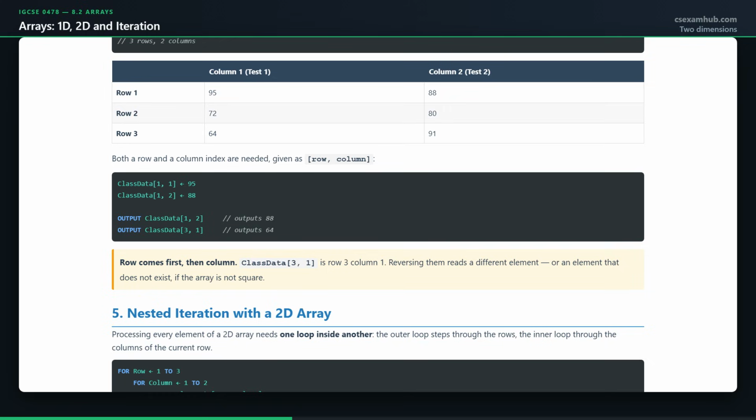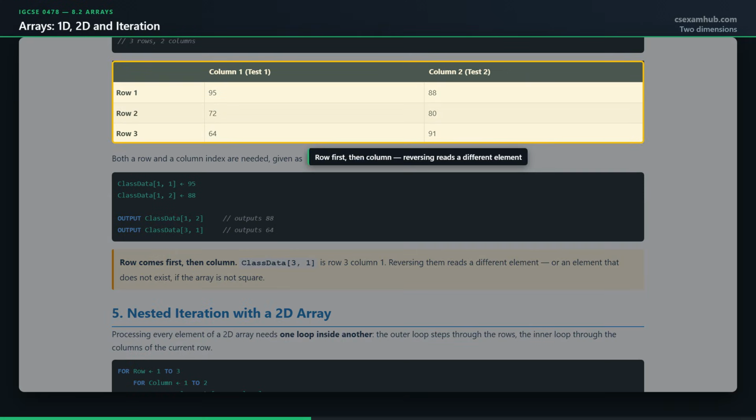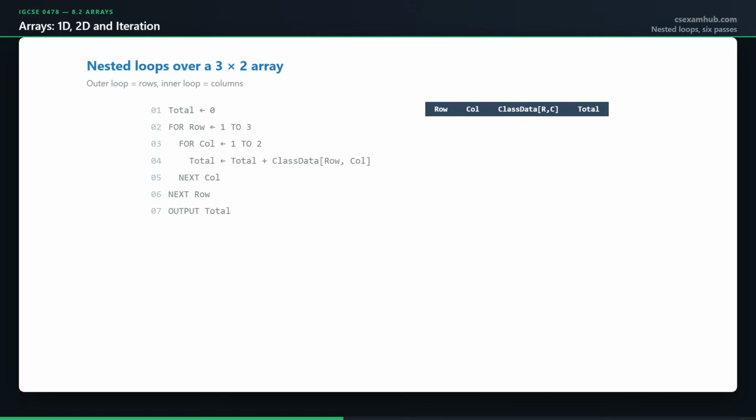Both indices are needed to reach an element, and the order is row first, then column. classdata[1,2] is row 1, column 2, which is 88. classdata[3,1] is row 3, column 1, which is 64. Reversing the 2 reads a different element entirely, or one that does not exist, if the array is not square. This one is 3 by 2, so classdata[2,3] would be asking for column 3 of a 2-column array, which fails. Walking a whole 2-dimensional array needs 2 loops, one inside the other, and the page states the rule. The inner loop completes in full for every single pass of the outer one.